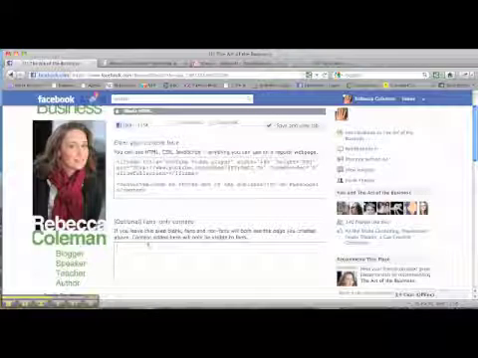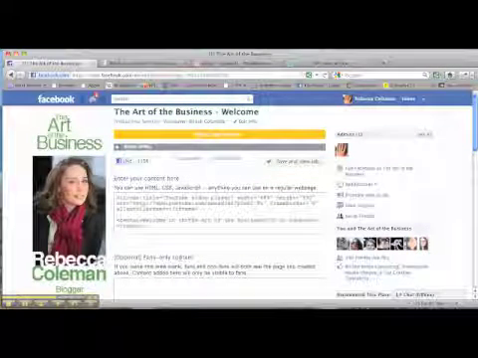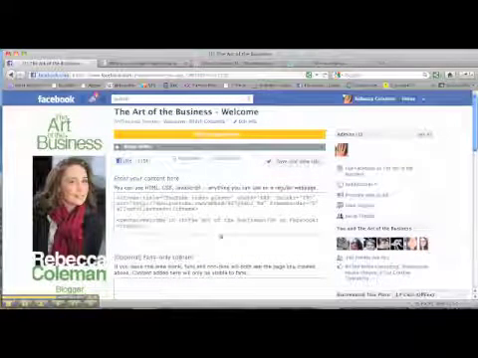The other thing that's really great about this particular widget or application is that you can actually put some content in here that people have to actually like your page before they're allowed to see it. And that's kind of a cool thing. It sort of makes people like your page in order to get the thing that they want.